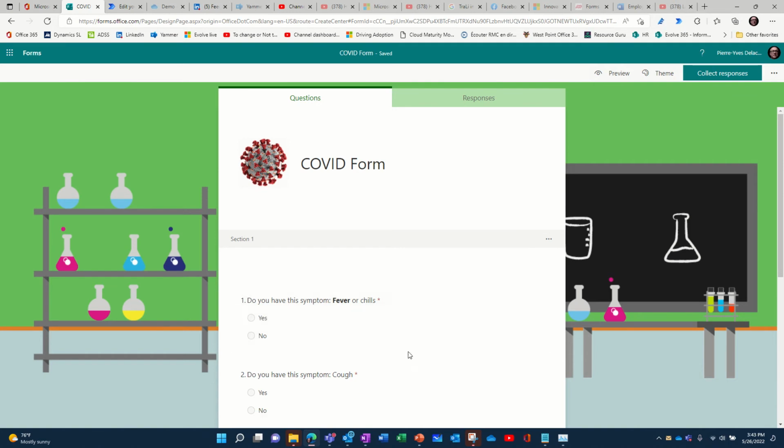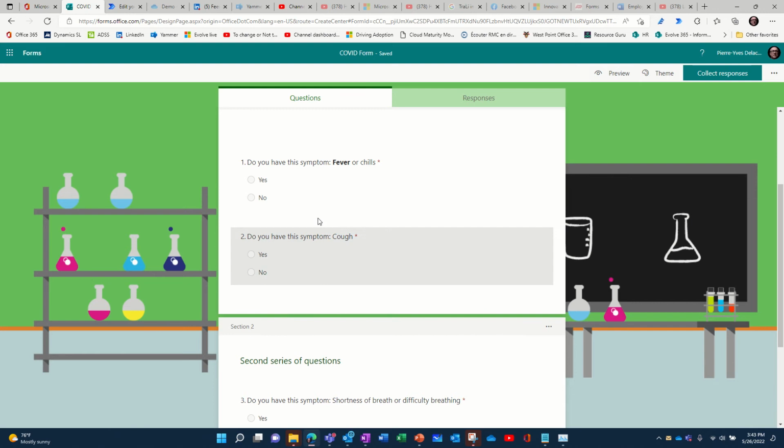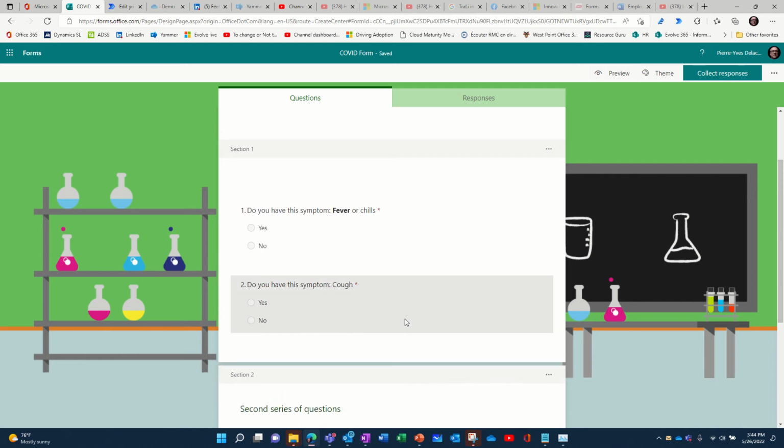So I built this. I'm not going to ask all the questions, but I built it with different sections, asking just simple questions with yes and no. I create one, I duplicate it, and I have my form. I'm not going to show you how to do that. It's pretty simple, pretty straightforward. I changed the theme to be nicer.